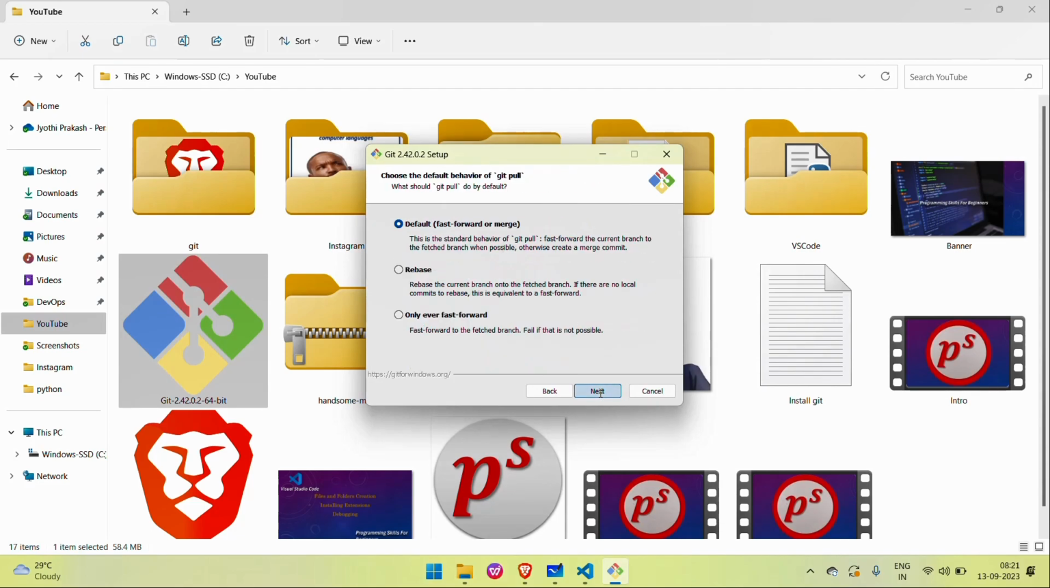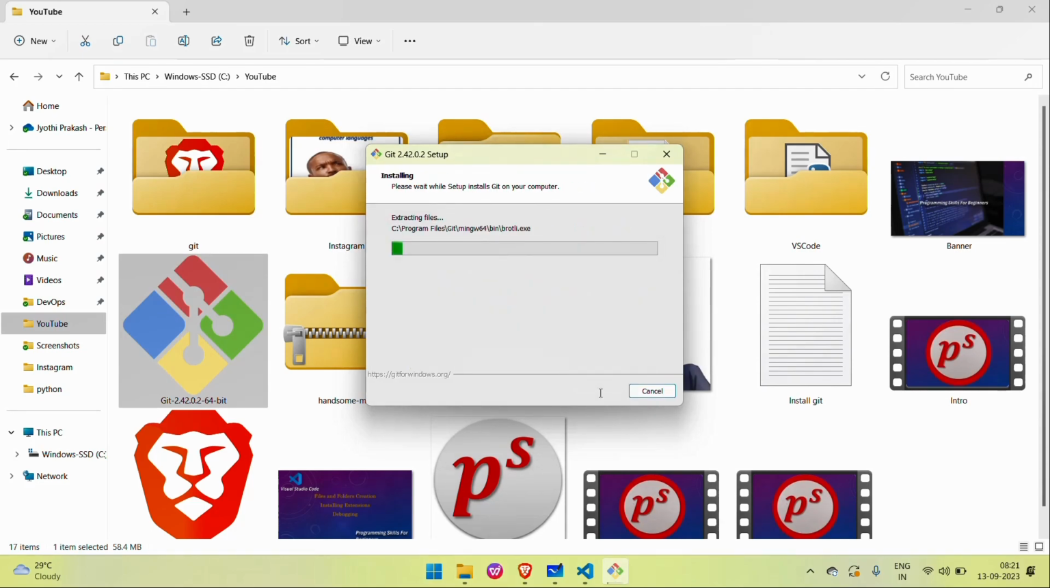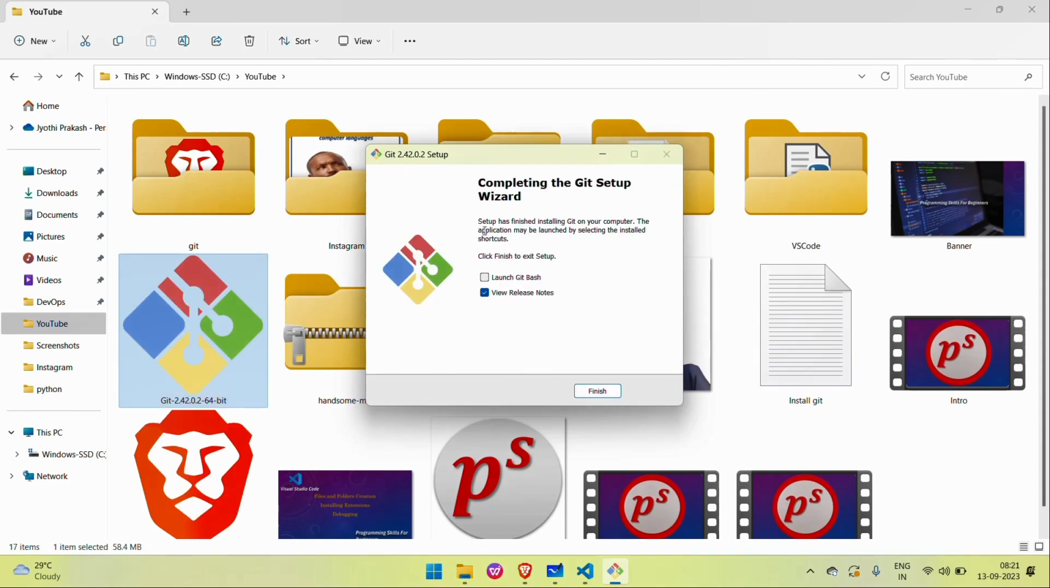Just go next, next, next. Nothing to worry. Just install it. And here you can see MINGW64. This is the username. Generally, if we are using a Linux or Unix command line interface, then we need a user, right? So we have MINGW64 as one of the users. When we are discussing Linux, we will discuss all these parts. But for now, this is Git.